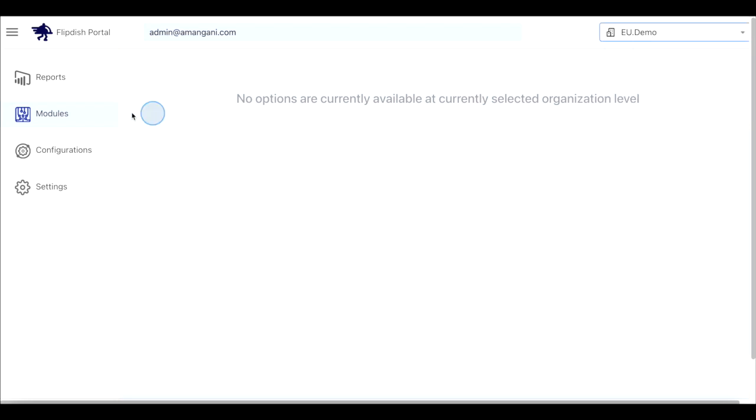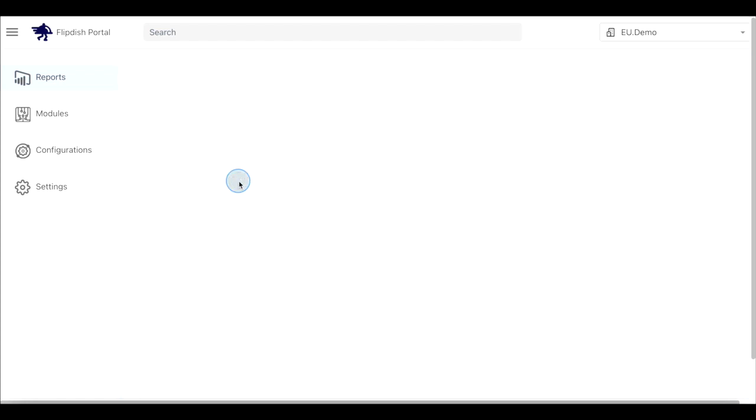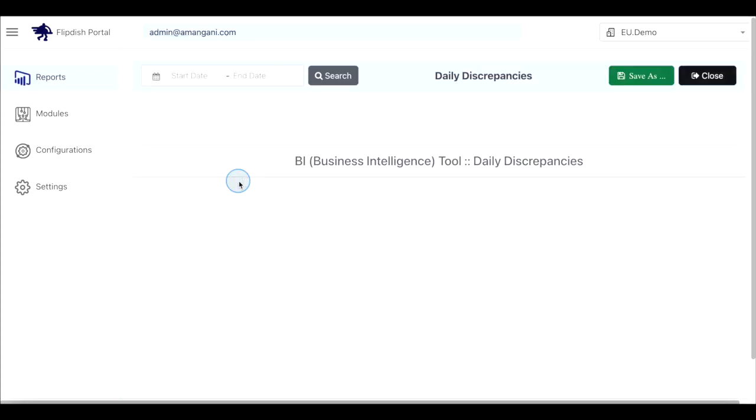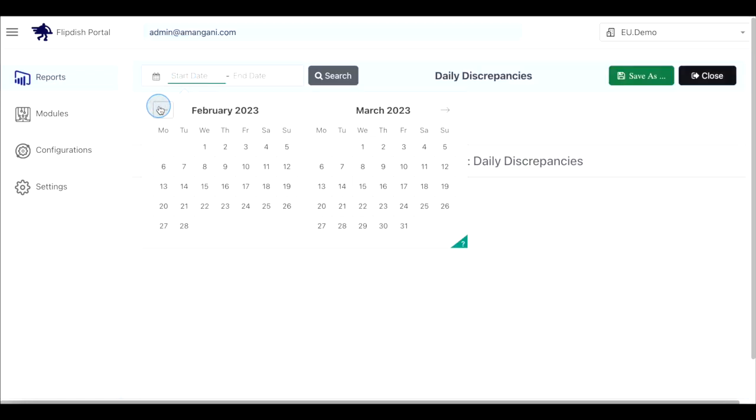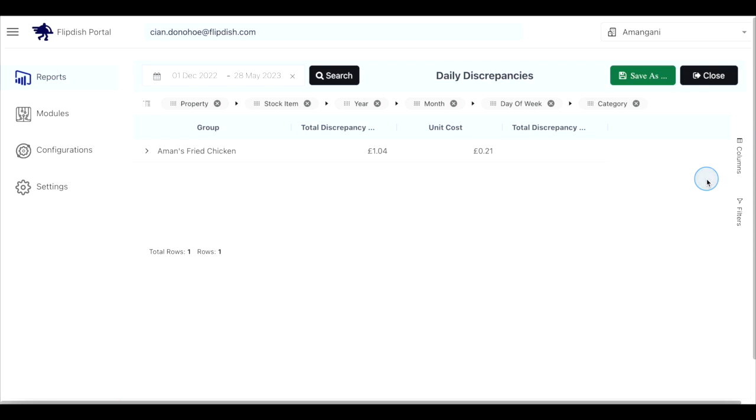Then click Reports in the left panel. Then click Inventory, and then click Discrepancies. Then add your date period in the top of the page. Please note when using filters or grouping, the report will default to grouping data by property, stock item, date.